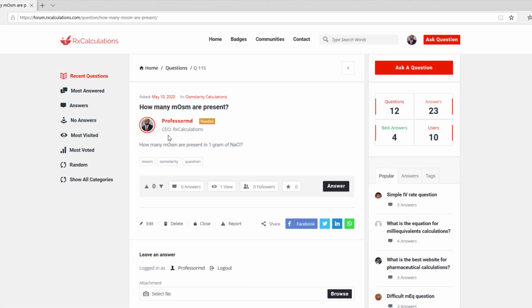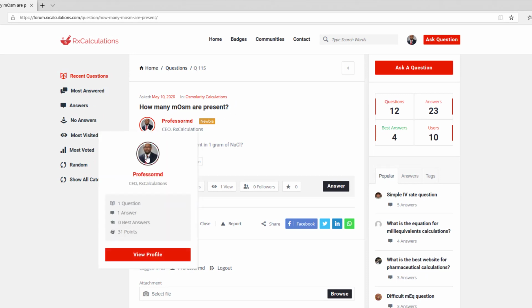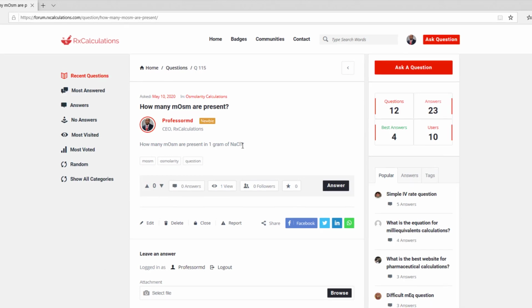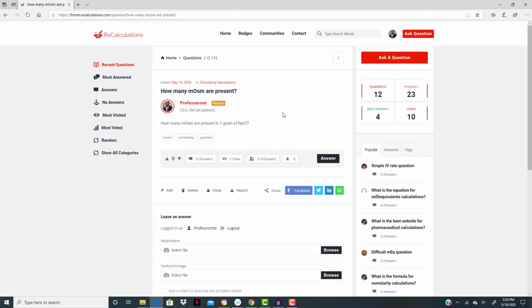And we see that the question has been posted. So that's the title, that's your display name, and the question is right here. How many milliosmoles are present in 1 gram of sodium chloride? So because you asked the question, you have additional options at the bottom to either edit the question, delete it, or close the question. You could also report any abuse, or you could share the question on social media. So that is one way you could ask the question.